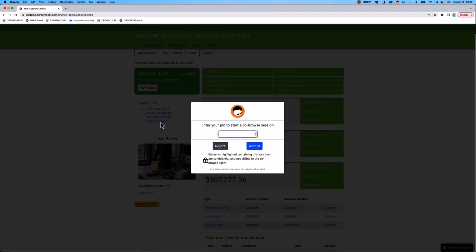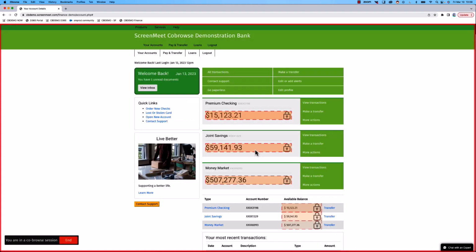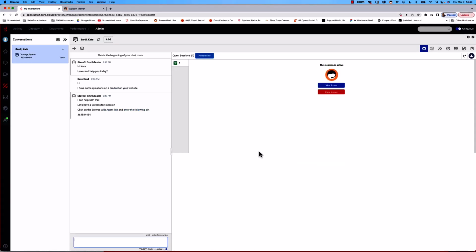Kate will enter the details given to her by the agent and join the session without having to download anything or install any plugins. Once Kate's in session, anything within this red frame will be visible to the agent. Now let's switch back to the agent view. Kate has joined the session and the agent will be able to view the screen.